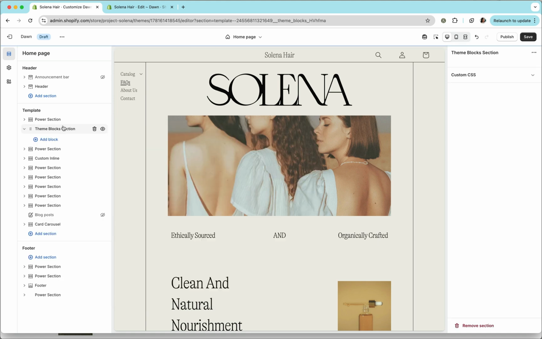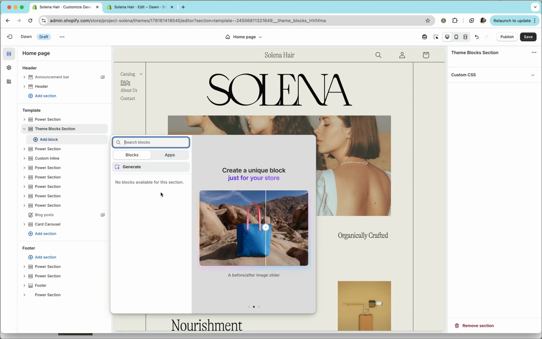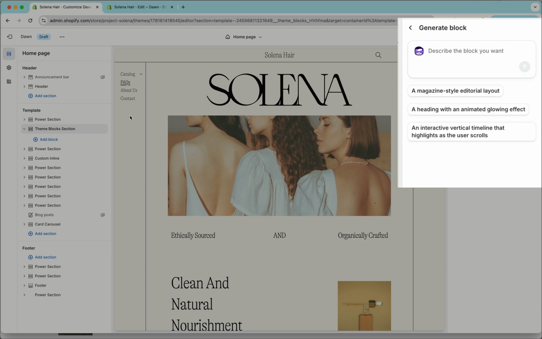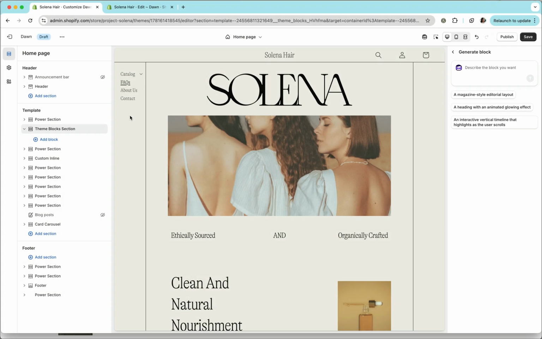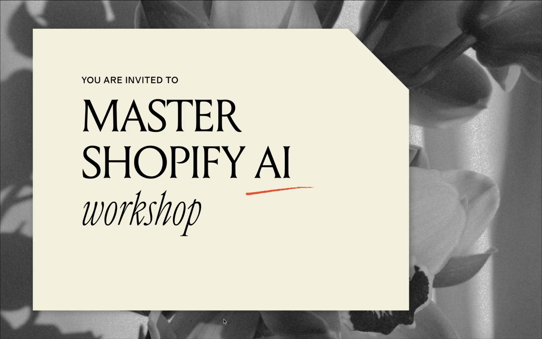When we try to add a section, we can search for a theme block section right here. And notice when I add a block, I won't have a lot of block options at the moment, but I can actually generate any layout or block that we envision, exactly similar to what we did earlier, and be able to access any of these AI generated blocks in any page or template within the theme. This just scratches the surface of what's made possible by the new feature theme blocks with AI.